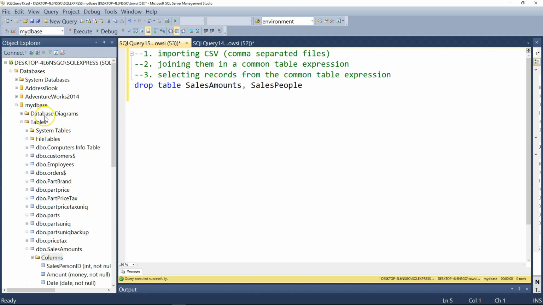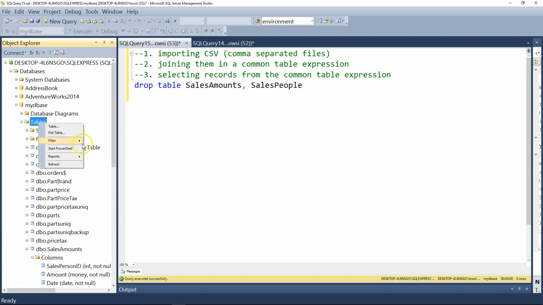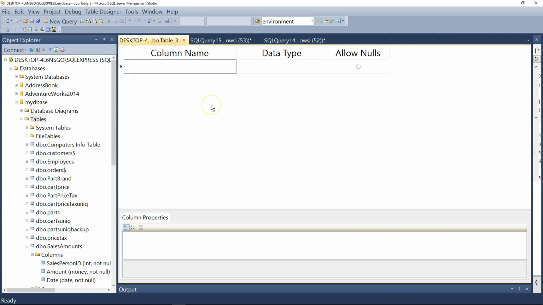On the left side here, click on Tables. I'm using the MyDBase database, not AdventureWorks. Right-click on Tables, and then click Table. Obviously, you could also do this with a script. And we're going to give these things the following. So inside the sales amounts table, I'm going to have these fields.